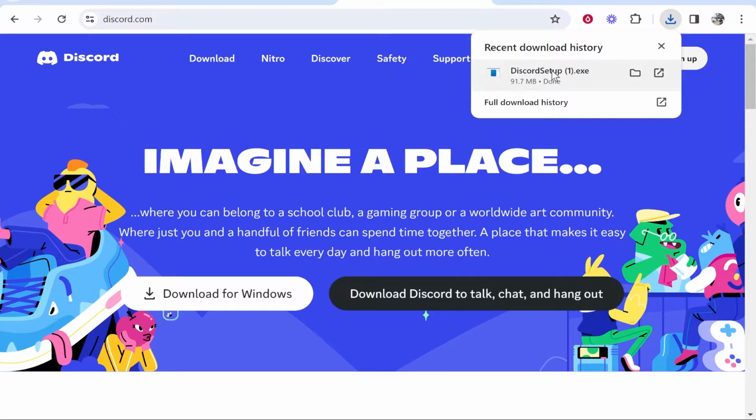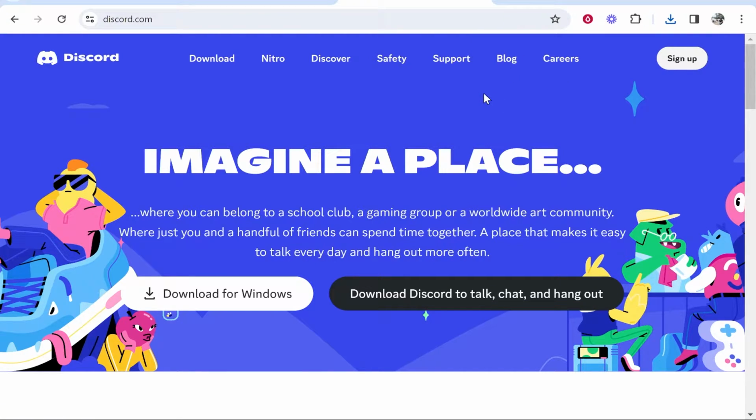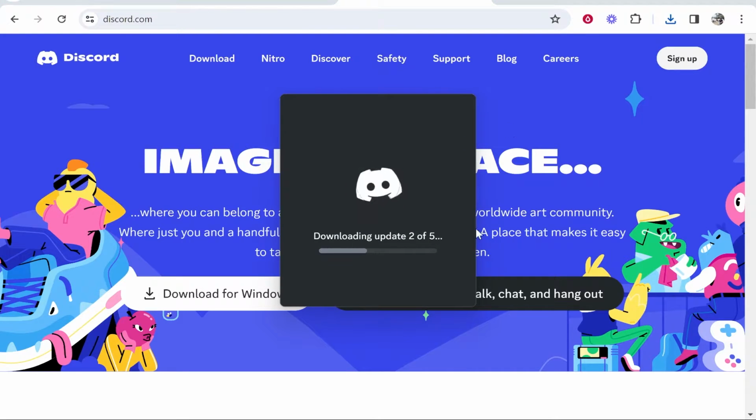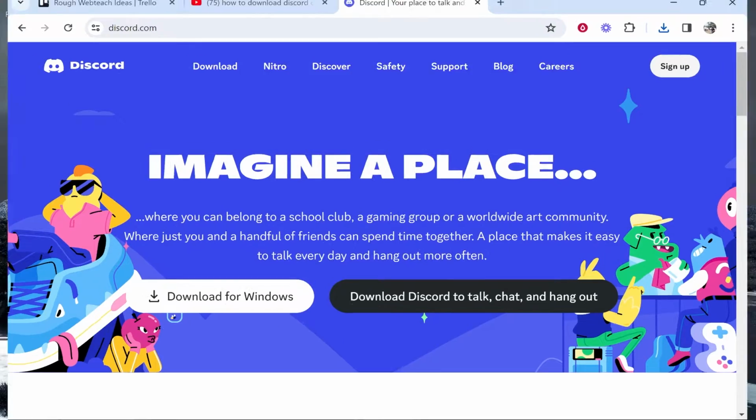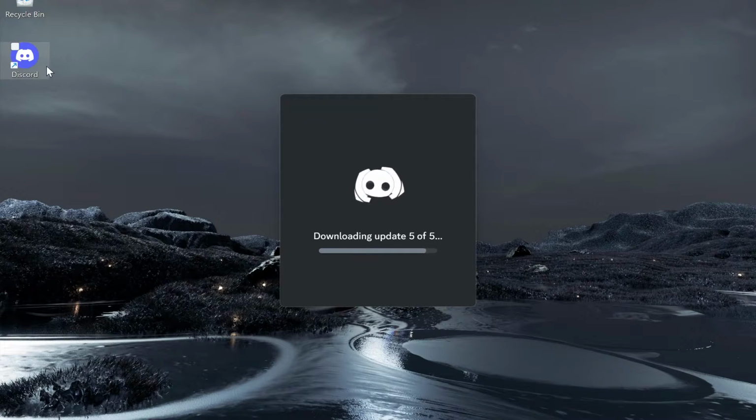Okay, so now that download has done, we're going to open this exe file. Just be patient because it could take a couple of seconds to open. So mine's taken about 30 seconds and now the file has opened. So now you can see we've got a Discord app on the desktop. If you don't want that, you can just remove it. It's just a shortcut. But Discord is now opening and it is starting Discord.